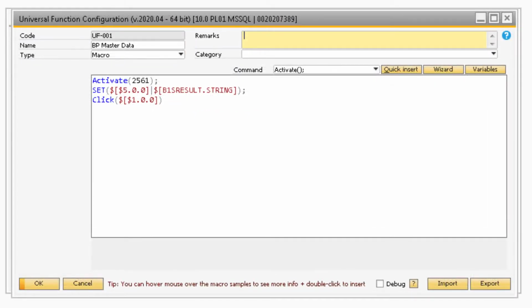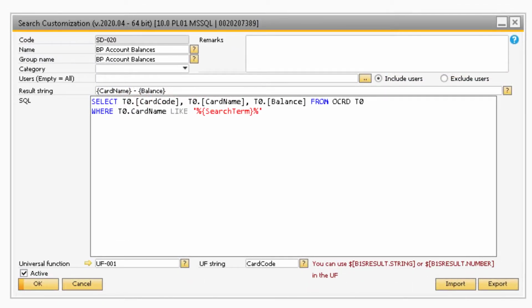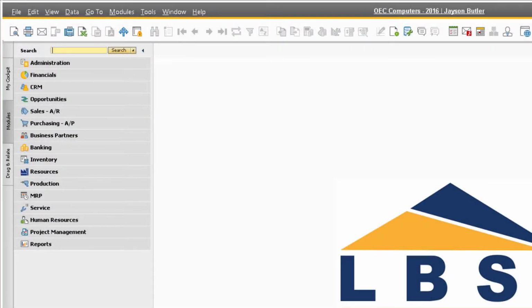So in this example, this universal function will display the business partner master data, and the UF string will populate the card code of the business partner related to the search in the code field. If you don't want a search to be active, you can uncheck the active checkbox so the search is no longer taken into consideration. At the bottom right of the screen, you can choose to either import or export any custom searches. Now let's move on to the actual usage of the B1 search feature.